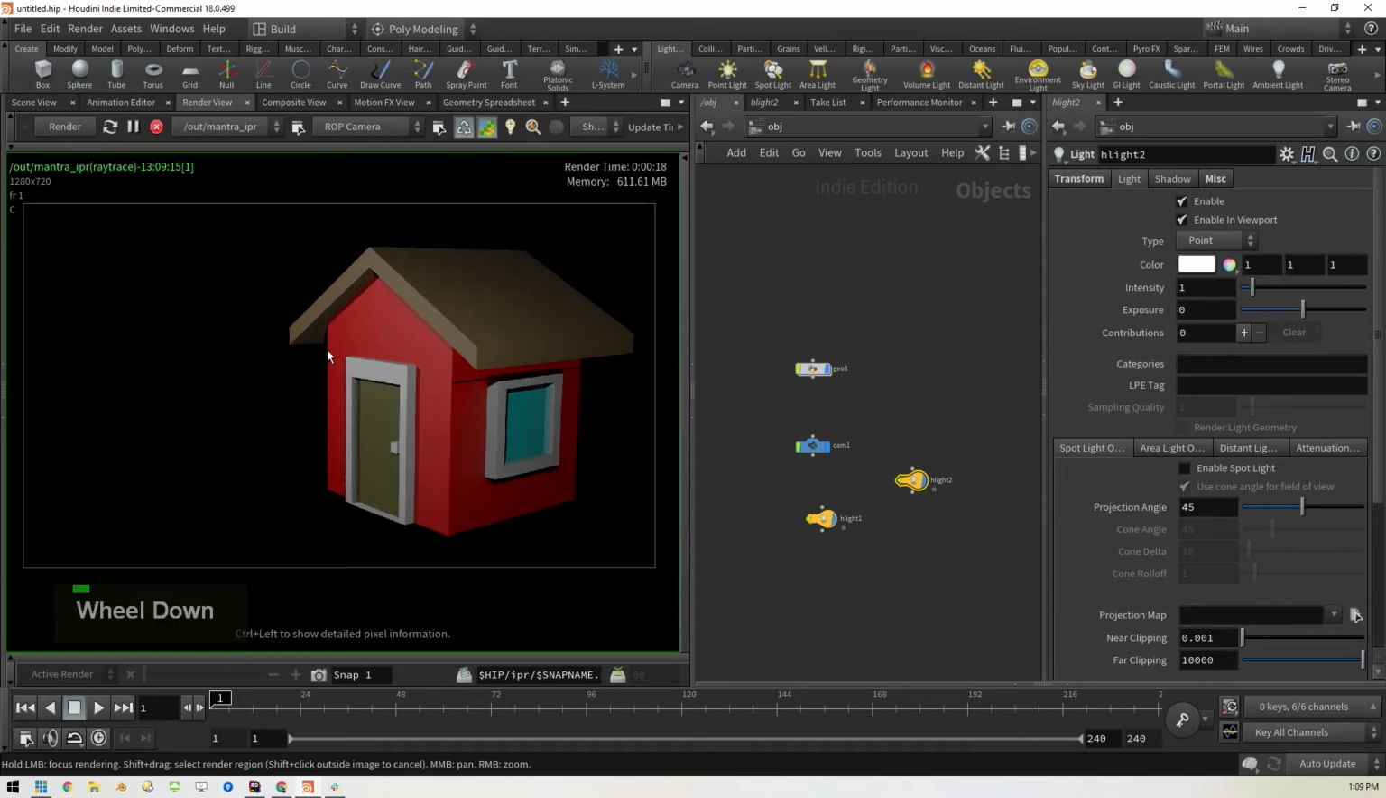And there you have it. It rendered that out, just like we said. It's just a house floating in space. But that's how you render a low poly house in Houdini. And there you have it. Quick and easy, right?